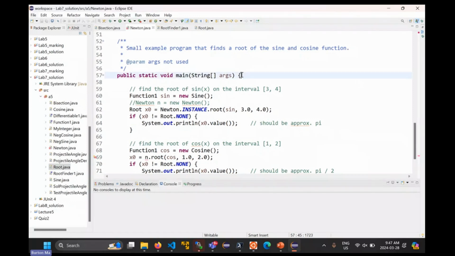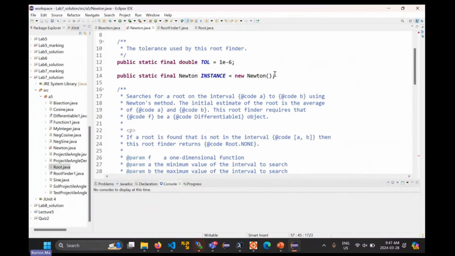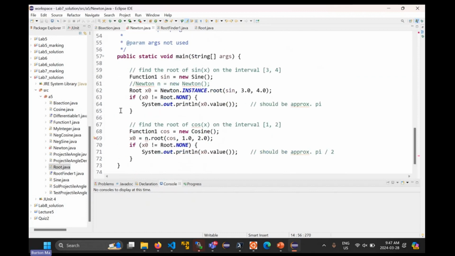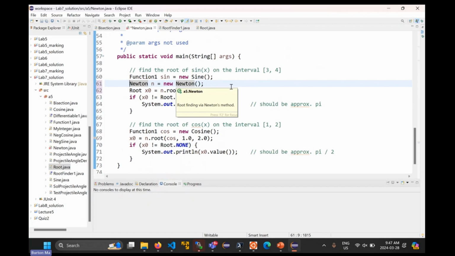So here I've got my static instance, right? If I'm careful when I'm writing my code, or if the users are careful when they're writing their code and they always use instance, everything's fine, right? In other words, if you always write this, instead of making a new object, everything's fine. However, at this point, there's nothing stopping anybody from actually making a new Newton object right there, right? And then calling root using their new object, right?